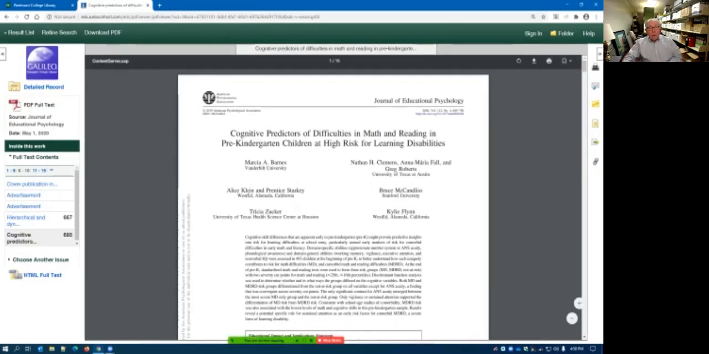But here, let me point out something that is very, very helpful about organizing your work. Here you have this article, Cognitive Predictors of Difficulties in Math and Reading. This is of passing interest to you today. In 3 months, because of a direction that your interests have gone, you might say, oh, what was that article about cognitive predictors of difficulties? And you may not be able to find your way back to it easily.